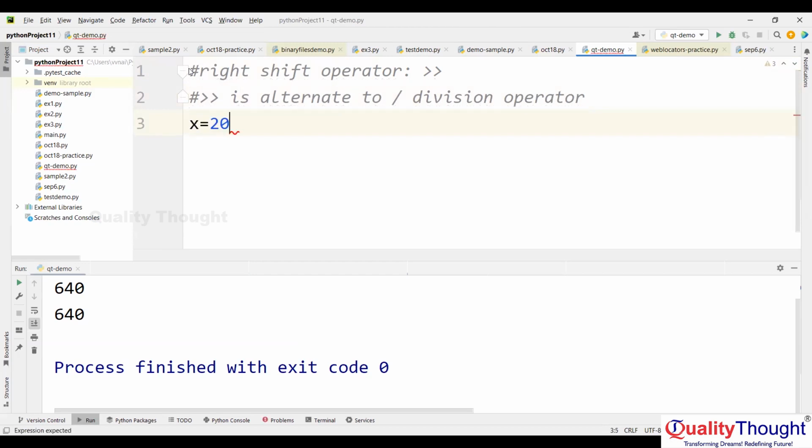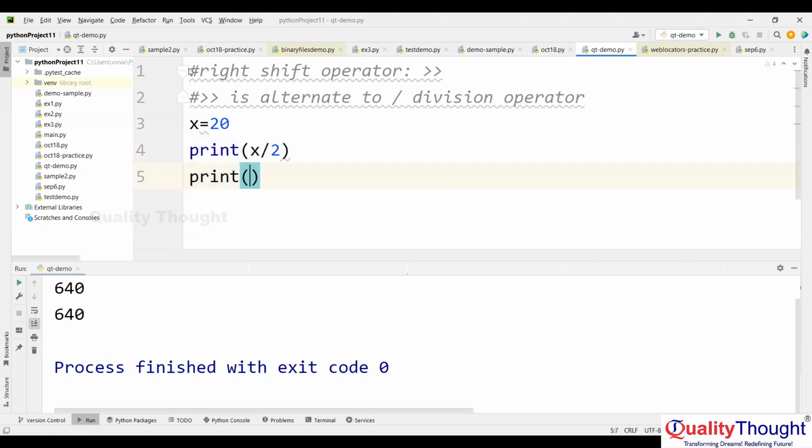X equal to 20. If we perform X divided by 2, and print X right shift 1, see the output. 10. The coefficient will be the same, but the right shift operator doesn't give you the decimal portion. It will round the value. Coefficient 10 will be the same value.